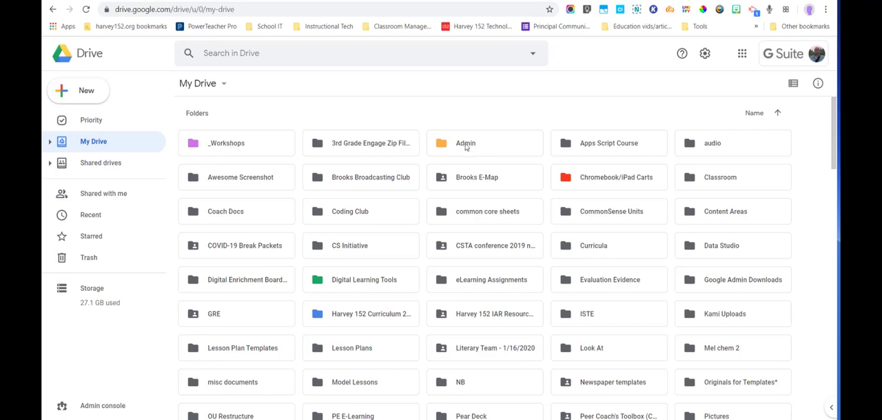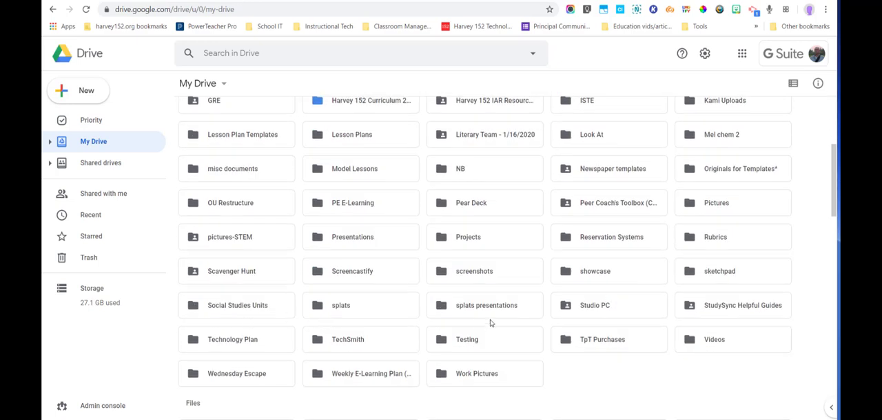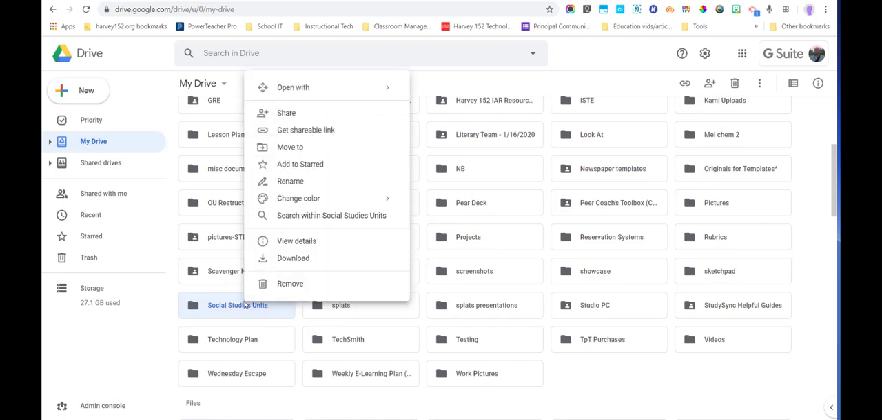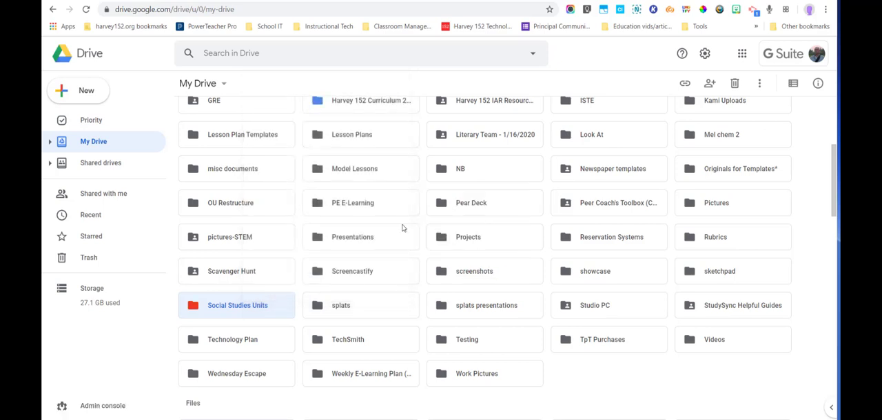So you'll see I've got some of my folders, the ones that I use most frequently. If you had a unit such as a social studies unit, and if you're a social studies teacher, this is probably a folder that you would use pretty often. So you can just right click on any of the folders that you refer to often, go here to change color, and you can give that folder a color.